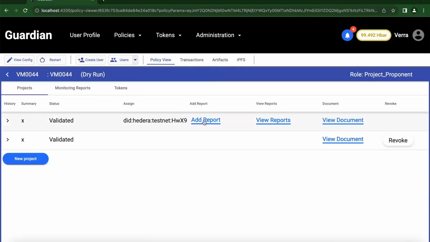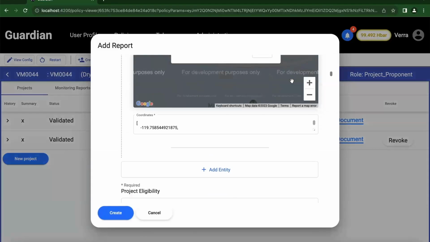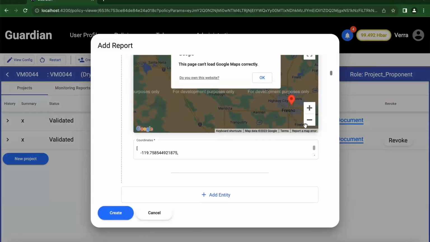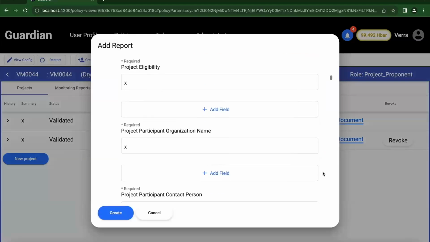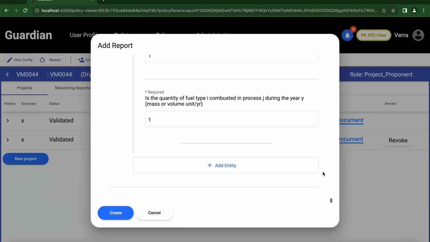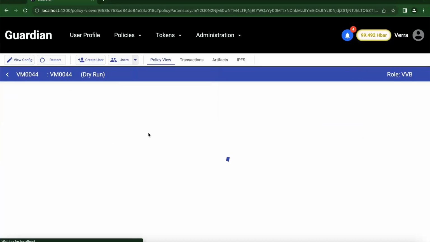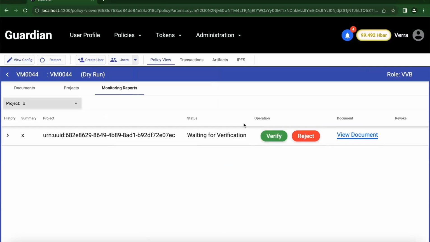The project proponent would fill out the monitoring report by clicking add report. So this is dependent on the monitored parameters in the methodology. So VM44 would specify which parameters need to be updated and how often they need to be updated. And you'd fill that out here, as well as any parameters for the tools that need to be updated as well. Then we'd go back to the VVB where they can select monitoring reports, and they could also view that document and select verify or reject.